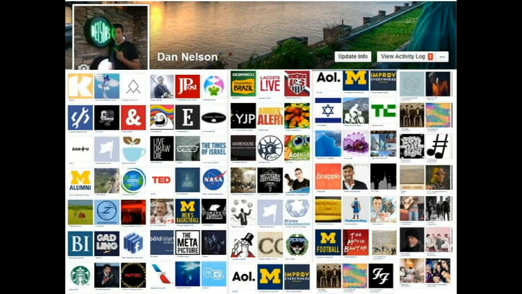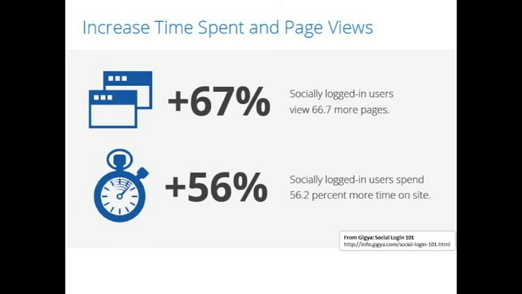So when you think about it, all of this information about who I am and my demographic information, such as my age, location, gender, relationship status, can all come in to paint a really great picture for you as a developer of understanding who your users are. For example, some interesting stats are that 67% more page views come from users that are logged in socially.